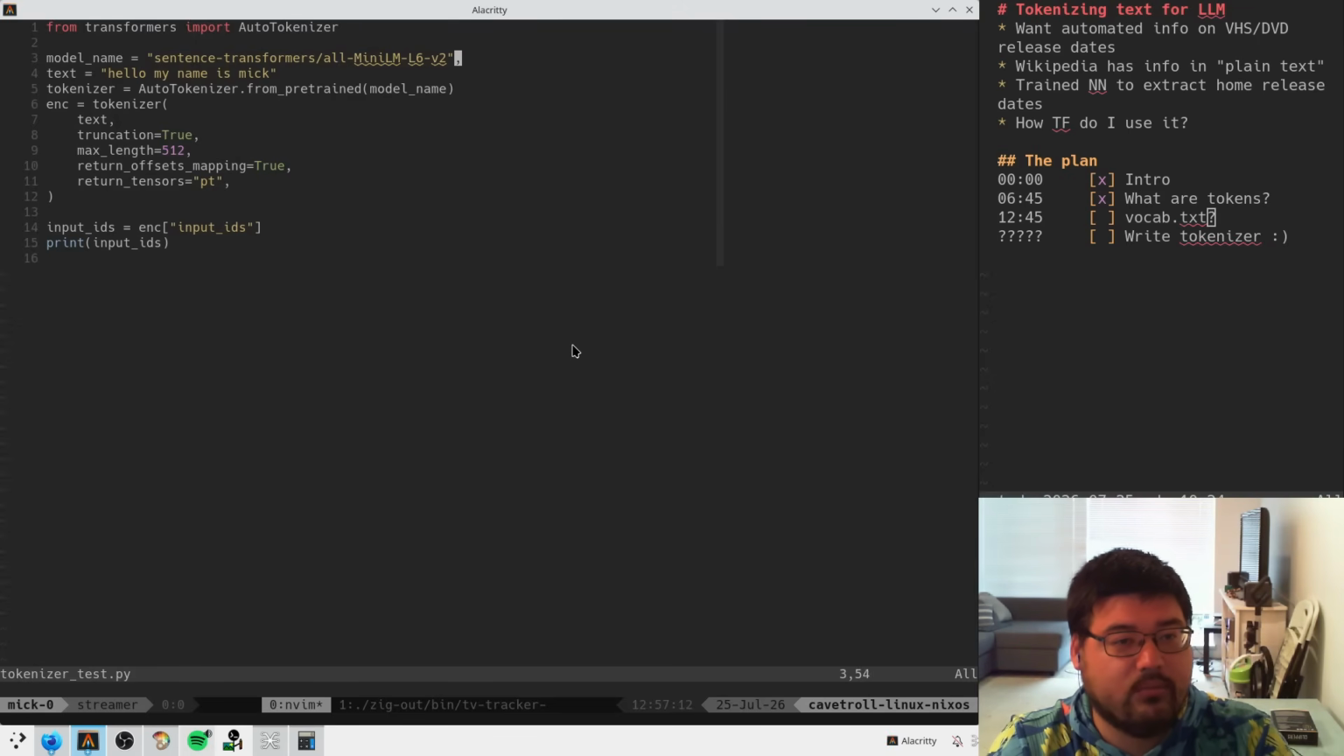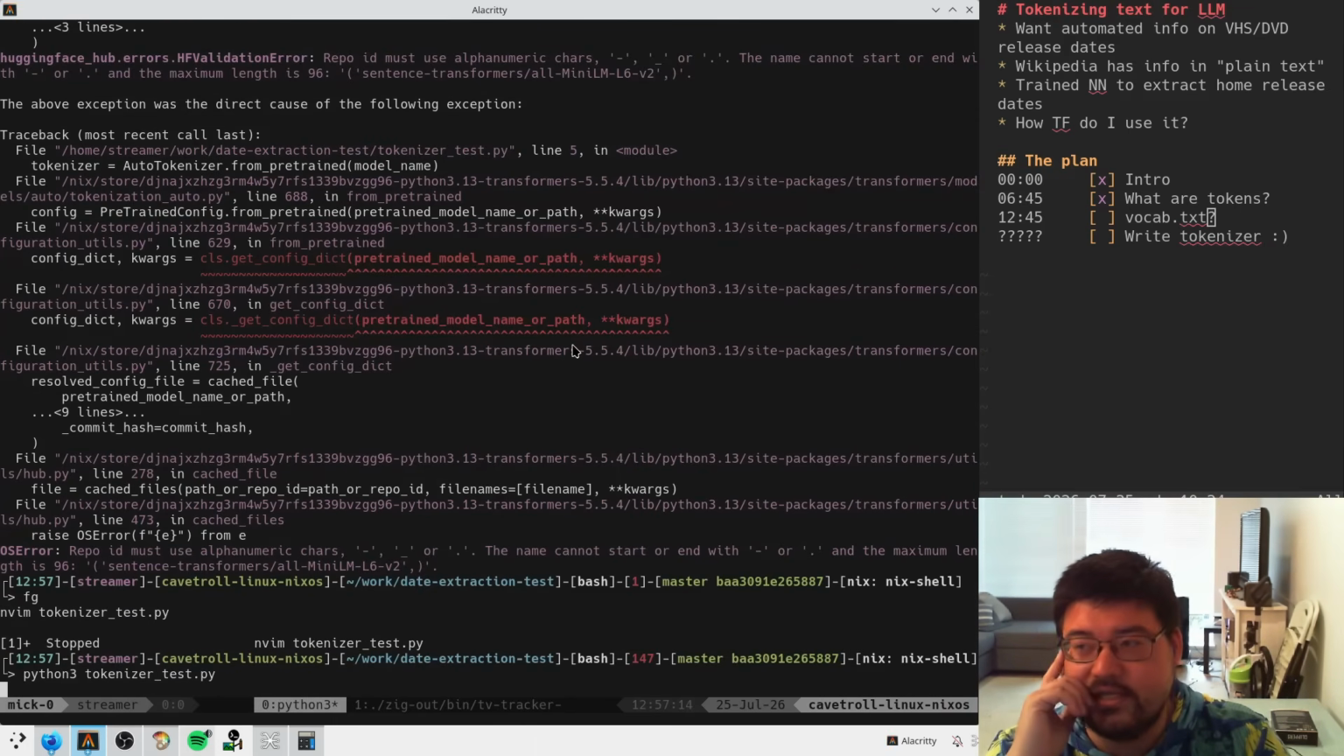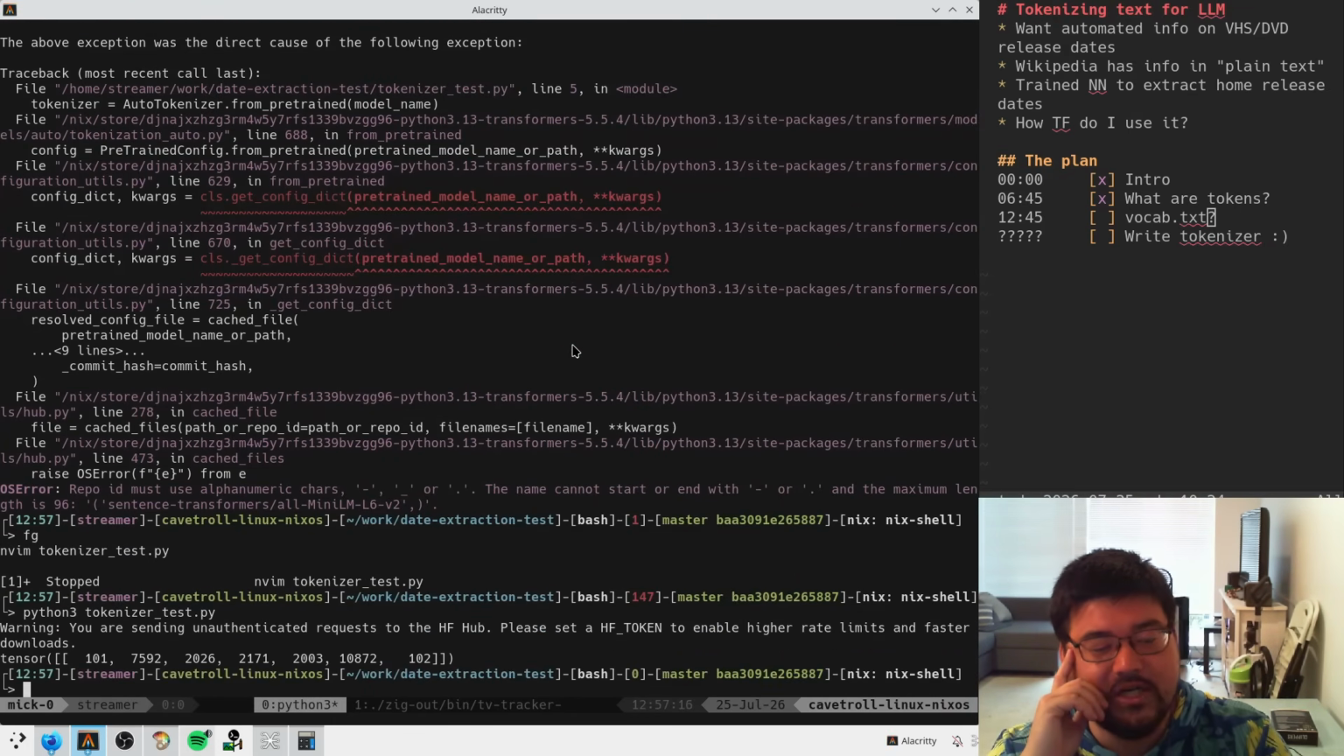Am I crazy? Oh, comma. Dude, I hate how in this language, if you put a trailing comma on stuff, it turns it into a tuple, which is so annoying.